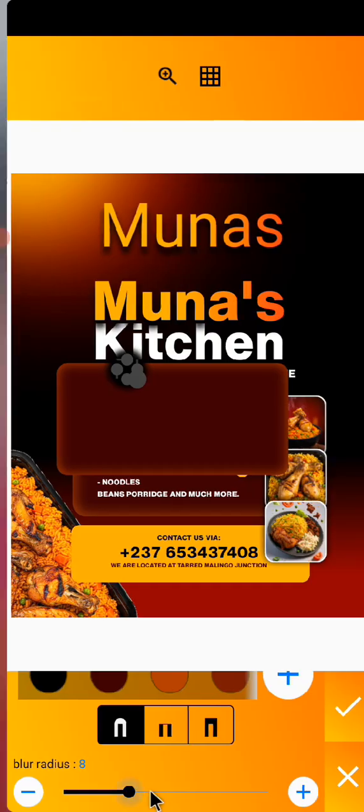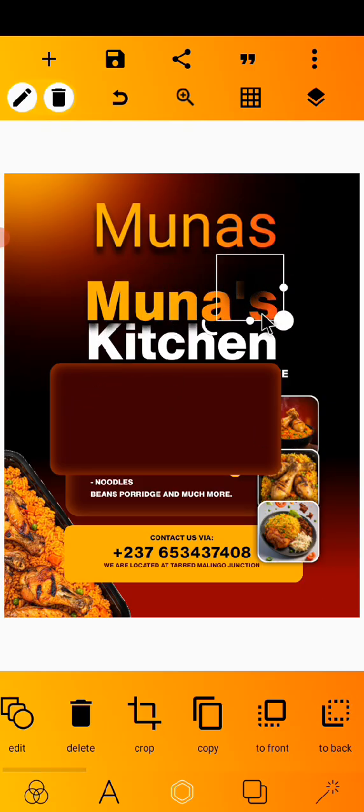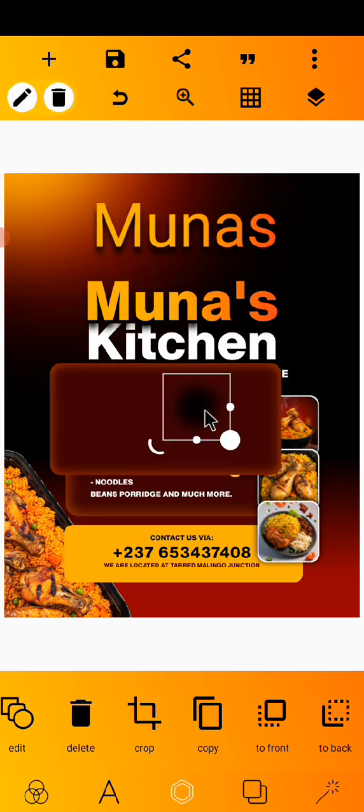Make sure you increase your blur radius to 25. Yeah, to 25. When you have increased your blur radius, make sure you accept this check mark. Okay, so this is what we are having.